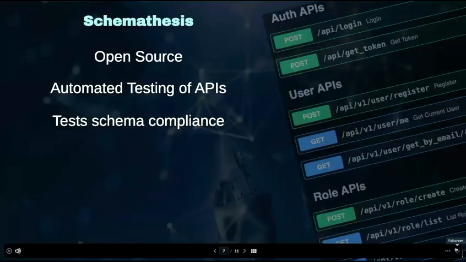I'm talking about REST APIs, okay? It supports GraphQL also, but let's only talk about REST APIs. What are the properties of a REST API? Yes, it should be idempotent, yes.